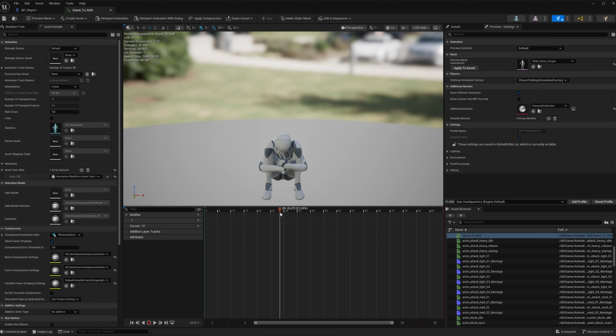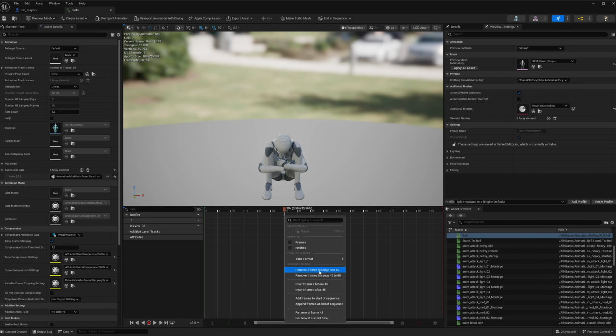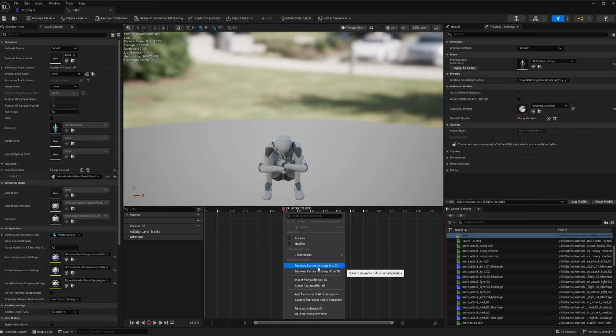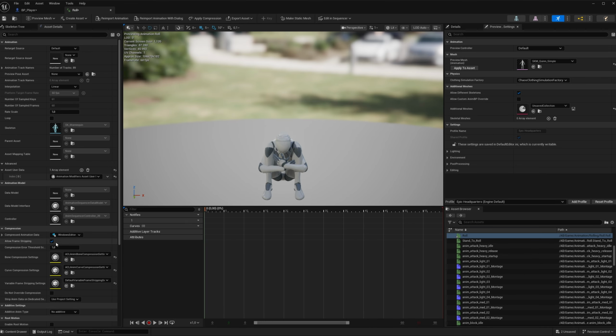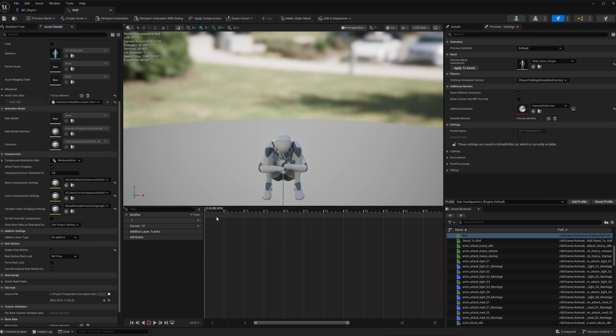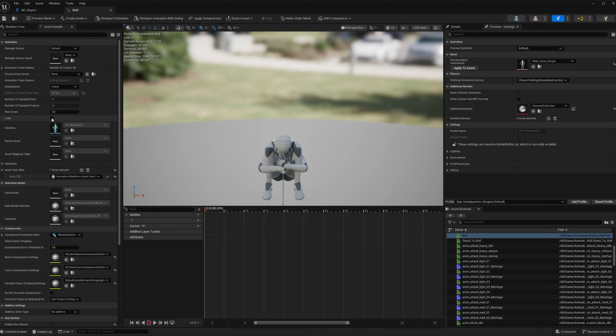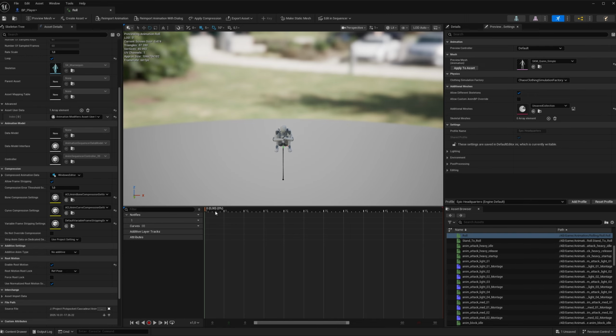So let's just get to frame 30 and just delete everything afterwards. So we just have this animation, right? And then we're going to save it and then go to this one and go from frame 30. We're going to go here, sorry, and remove frames 0 to 30, so it's only the rolling animation, which is great. So we're going to set this to force root lock, so we've got this nice rolling animation, and we're going to set it to loop because we want it to loop. Okay, so that's essentially how our rolling animation looks.